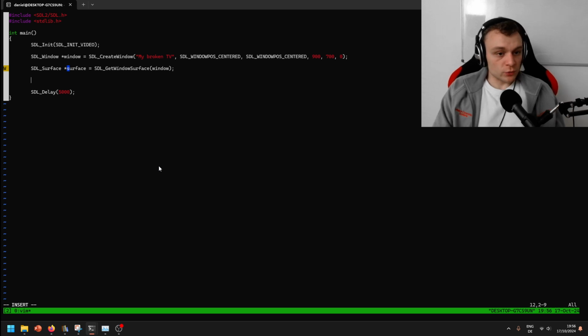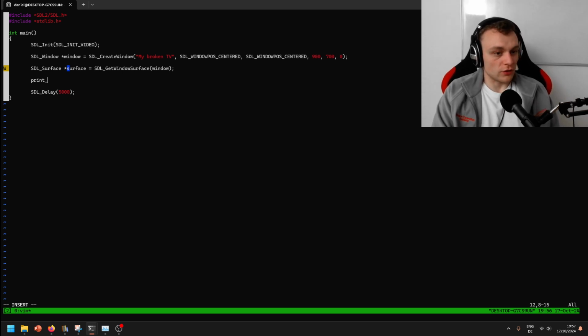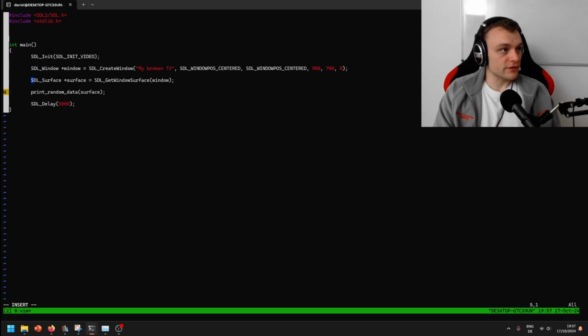And how do we do that? We create a new method. I think we should create a new method, and I will call it print random data. And we will pass the surface into it. Let's define that method. Print random data, and it accepts an SDL surface.